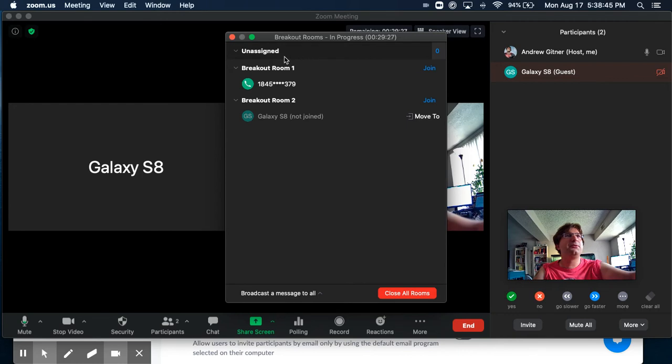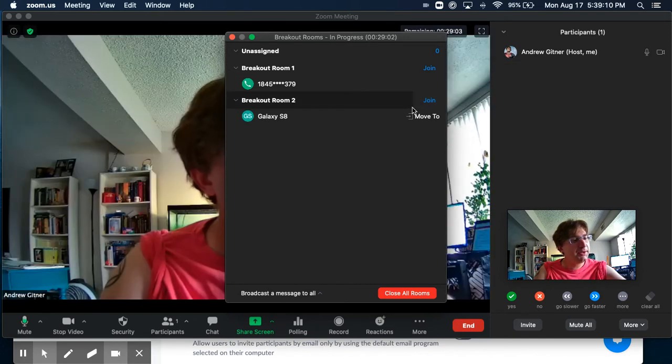So I can see from here, unassigned is the main meeting. There's nobody in here. The phone is in breakout room 1. The Galaxy S8 has not joined breakout room 2, but that means they're in the main meeting and you can see them here. So I have to do that from my phone. It gives me a little button that's weird. There you go. All right.